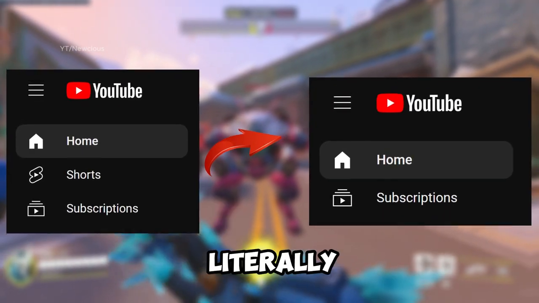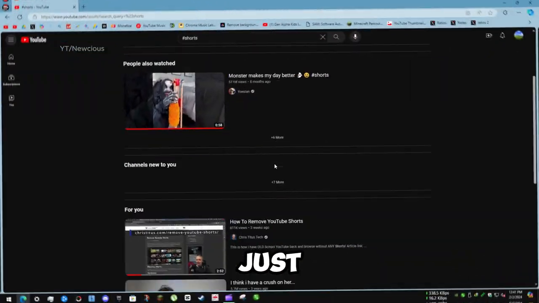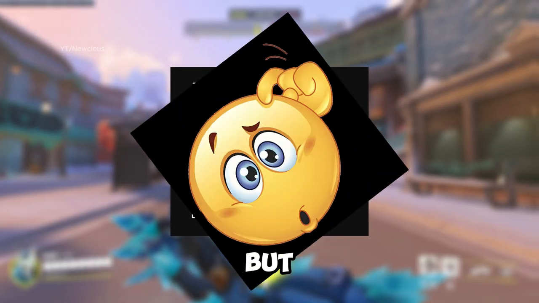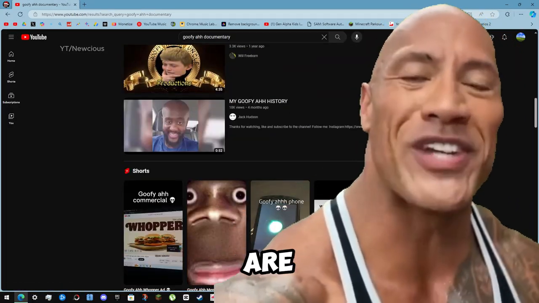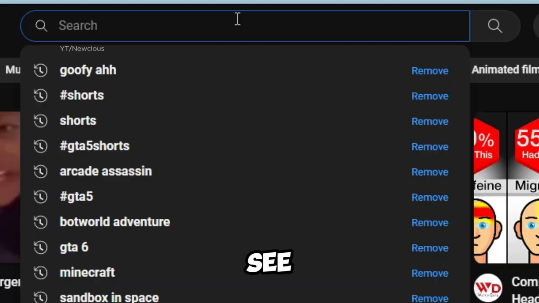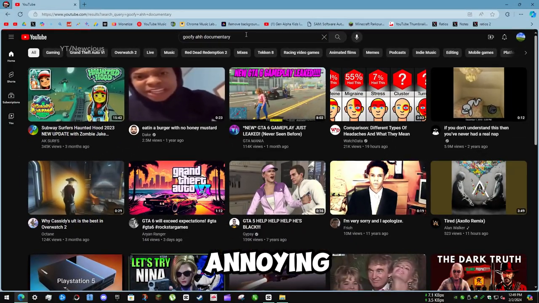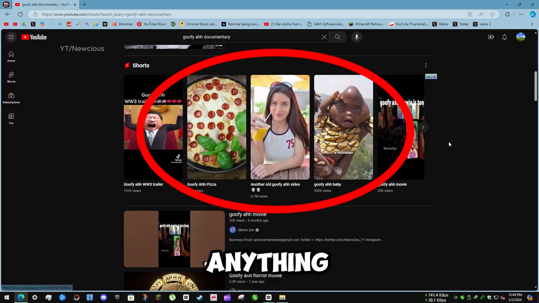This is how you can literally remove the Shorts tab from YouTube. Not just the tab, but all the Shorts, like the Shorts feed. But why remove the Shorts feed in the first place? The reason is people don't like Shorts. Some of them are good, but most of them are just annoying to see. Which means you can no longer see those annoying Shorts recommendations whenever you search for anything on YouTube.